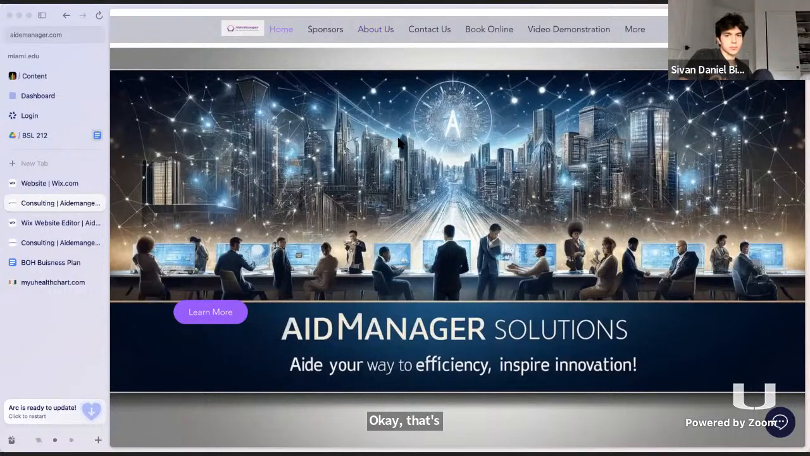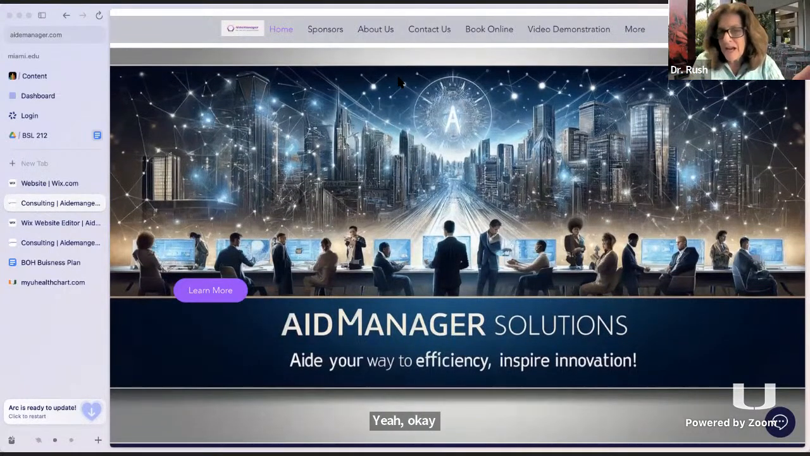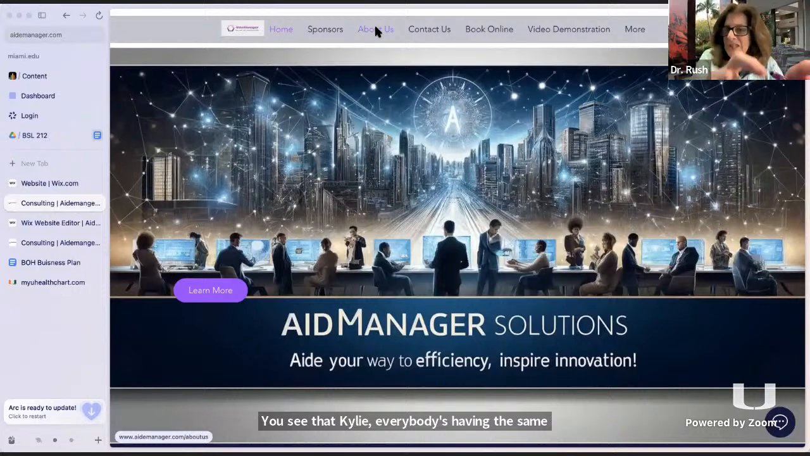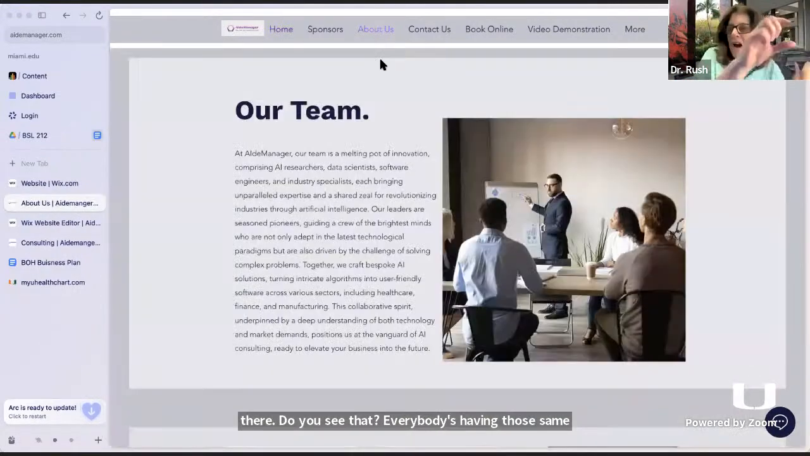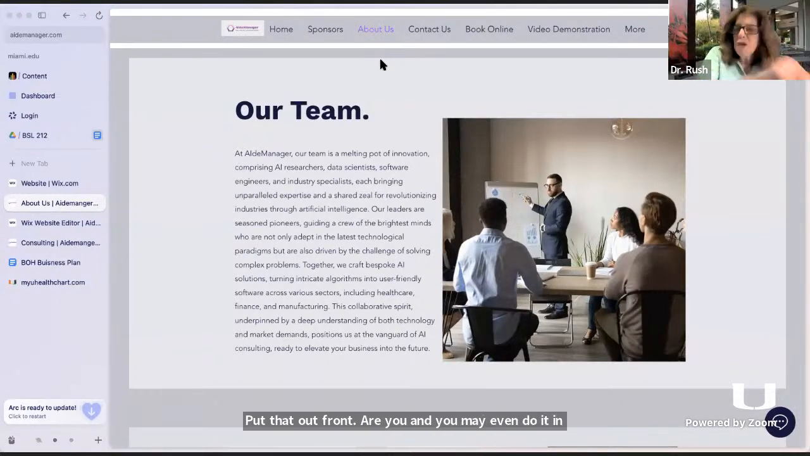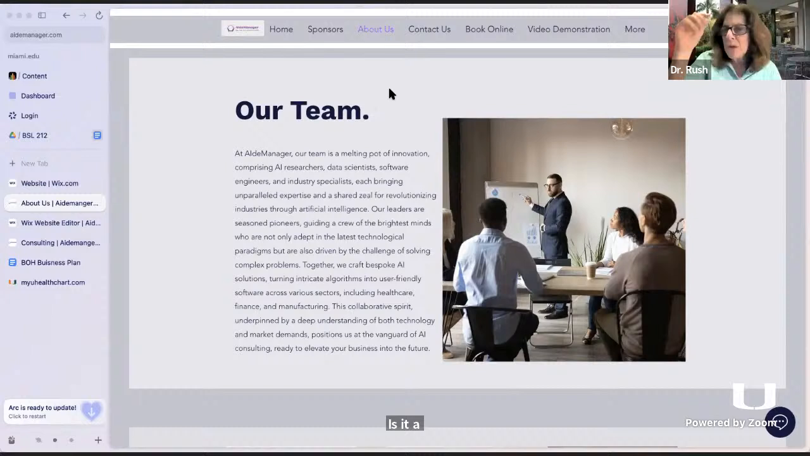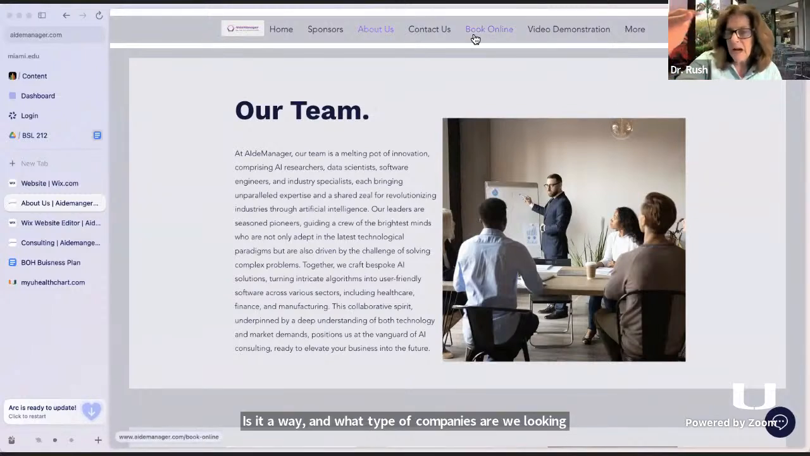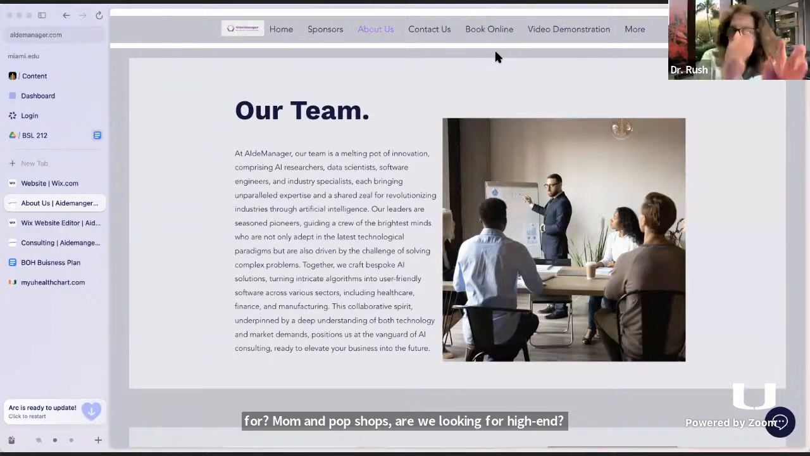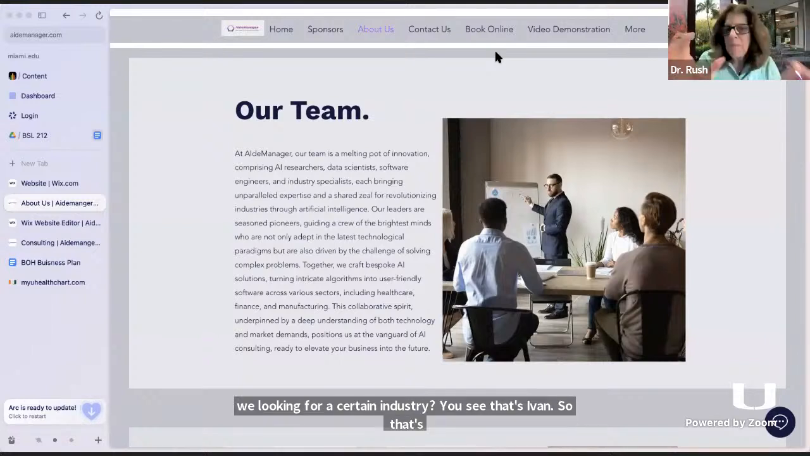So what you need to do is state that openly. You see that, Kylie? Everybody's having the same issues. Put that out front. And you may even do it in this case, ask questions like: Do you want to train on your own data? Is your concern privacy? What type of companies are we looking for? Mom and pop shops? High-end customers? Enterprise customers? A certain industry? You see that, Sivan? So that needs to be upfront.